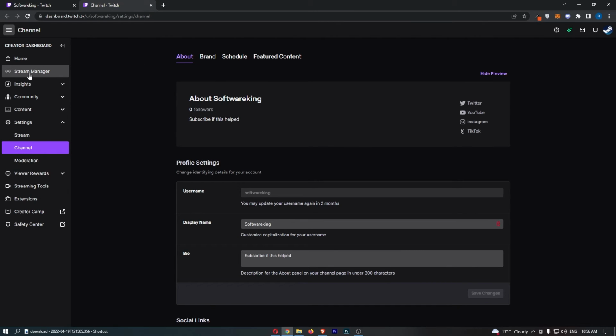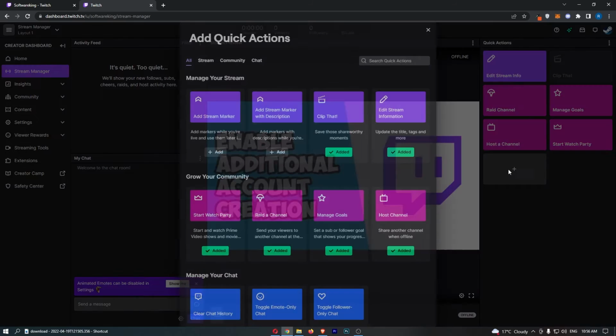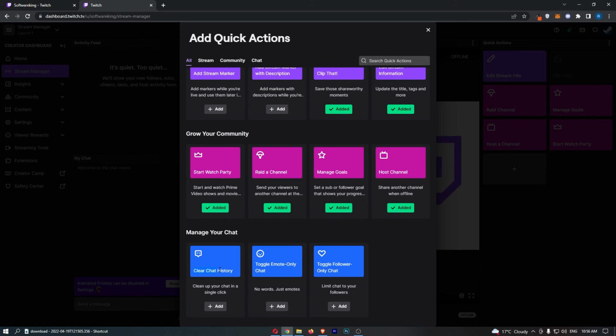So then we can click stream manager right here. It is going to take you to the stream manager area. So we just click this plus icon on this right hand side, go down to clear chat history. We can click add. And that is how you can add clear chat history to your stream manager on Twitch.